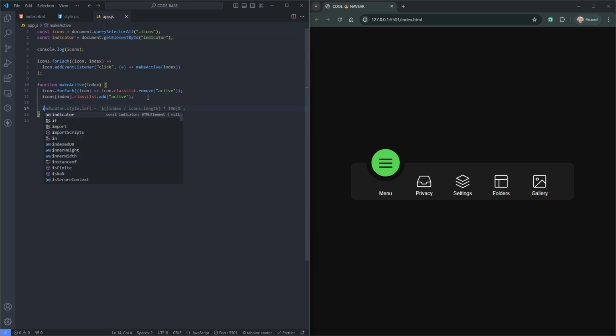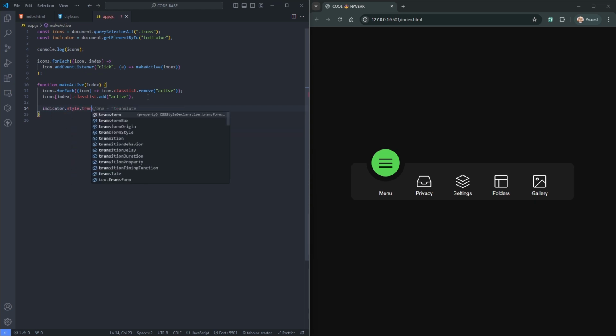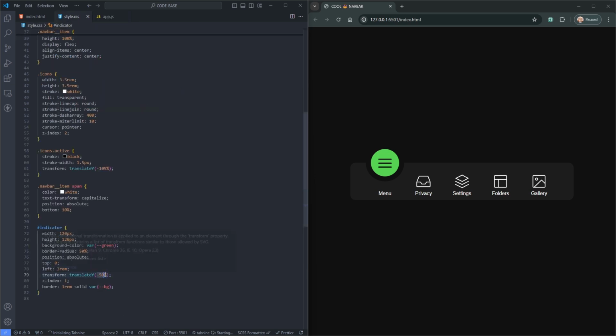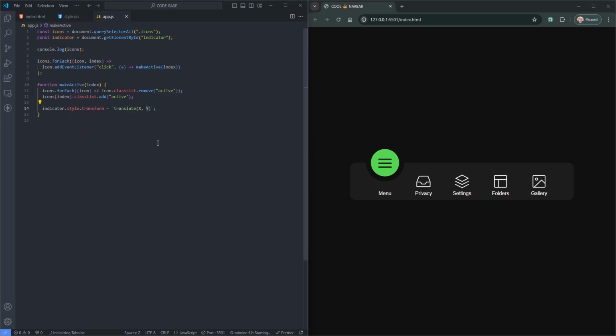Inside the function, we call our indicator style transform, translate function that accepts x and y values. The y value is a constant value. It's this negative 50% using which we moved up our indicator. So we just copy it and paste it for the y value. As for the x value, it's a dynamic value.